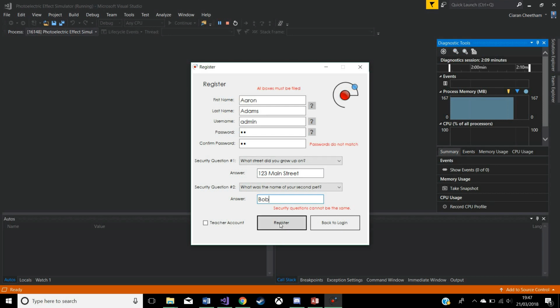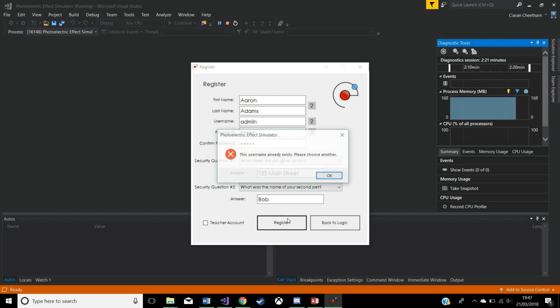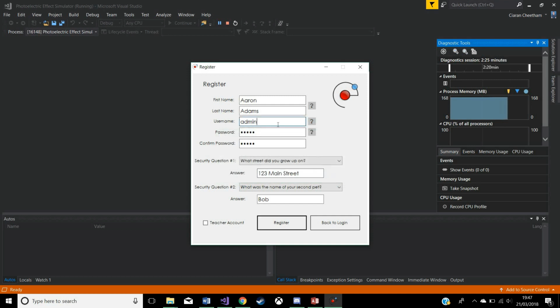Now we'll try registering. Okay, so all boxes must be filled, but passwords must be at least 5 characters. And it's telling me that this username already exists, so I'll try to use another one. 2016 Adams A. And if I want to be a teacher account, I can press it here. For this student, I'm not going to need to press that, so I'll press register.